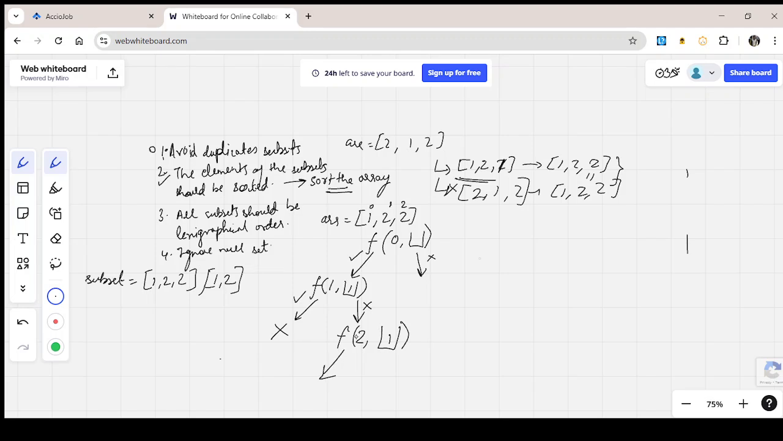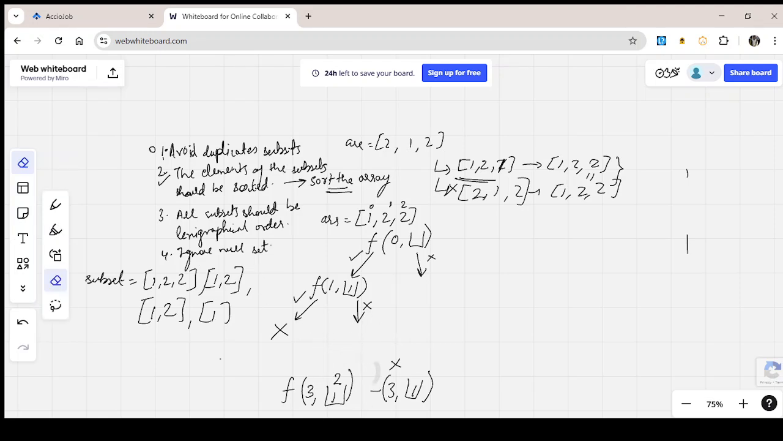Now we can either select or reject the element at 2. If we select, then we will be at index 3 and the element at index 2 would be added, so 1 and 2. And if we don't select, we will be at 3 and 1 will be as it is. So these are our other two subsets. So this call is also finished.